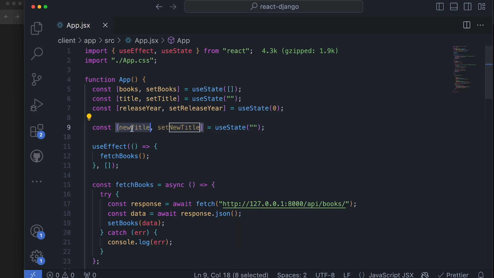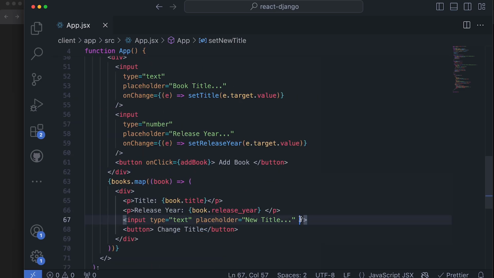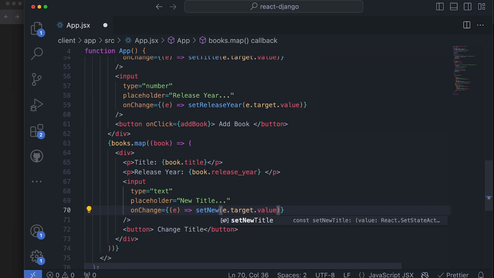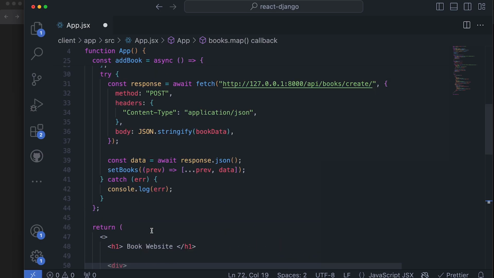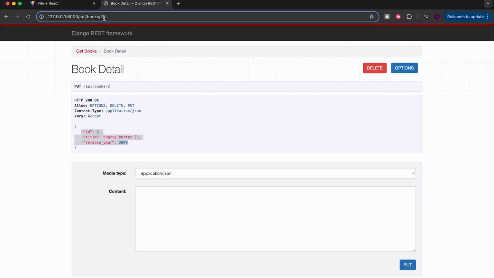Perfect. Now whenever someone is typing on this input, I'm going to do the same thing I did over here, but for the new title state. So set new title. So whenever someone's typing on this input, it will change that. Now, whenever someone clicks on this button, I want to call some sort of function called update title. But the thing is, how do we know which book we're trying to update? Because we do need the primary key, right? We need the ID from the book.